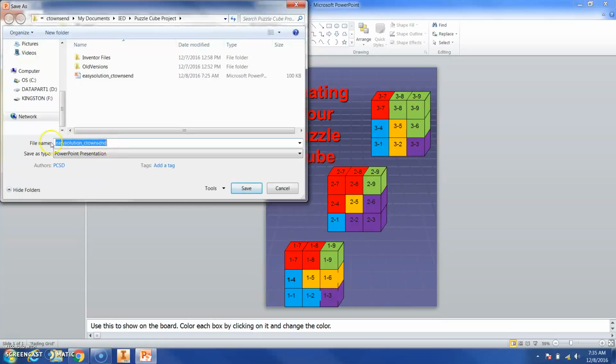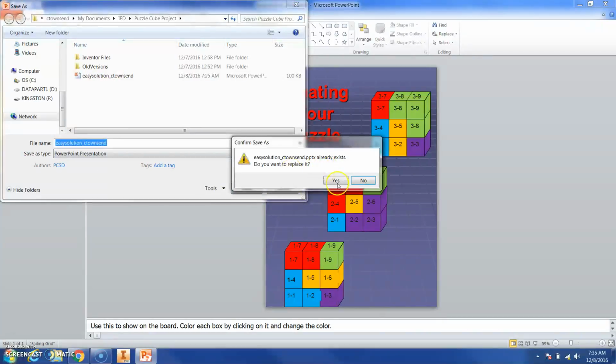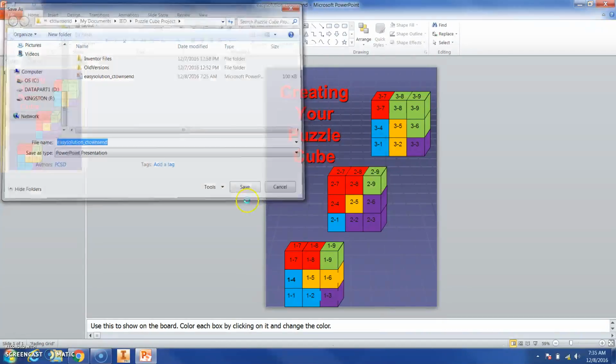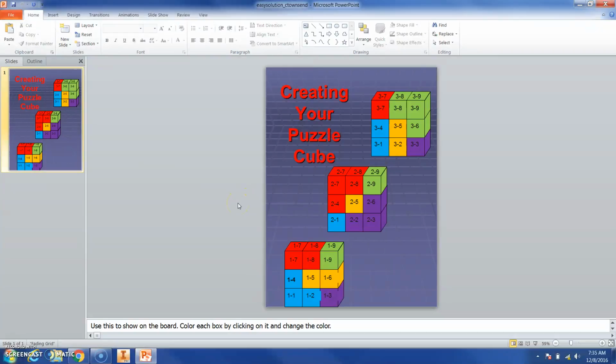So this is the naming convention for our first PowerPoint template, and you need to create two, which is an easy solution and a difficult solution. In this case, it's easy solution underscore first initial last name. And have that saved that way. I already have it saved here, but if you didn't, you would go ahead and click save. Mine's going to ask me if I want to replace it. I'm going to say yes. And I have it saved locally.